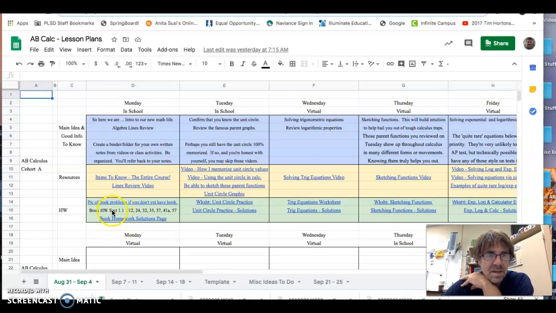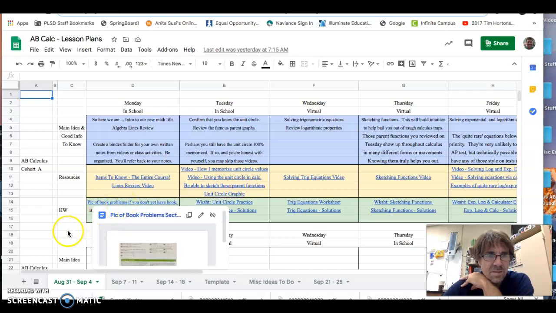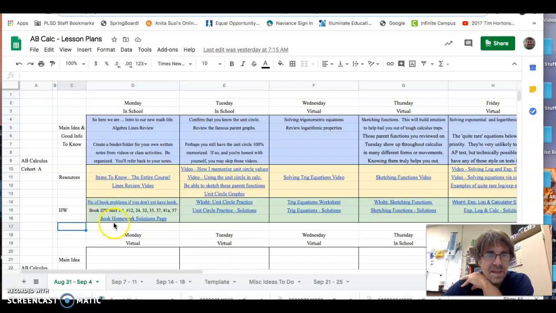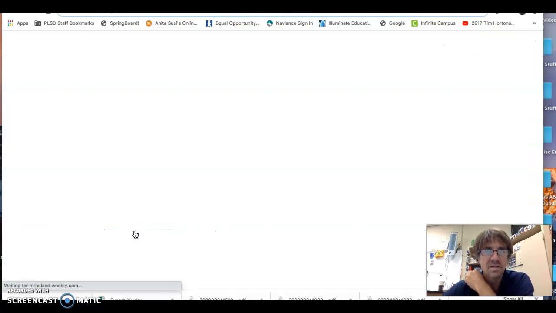For example, on day 1, you have this homework assignment. And if you're in cohort B, you don't have the book yet. So I have a link to some pictures of the book problems. And almost always I'm going to have solutions available to you. So here is a link to the page. This is on my website for your book homework solutions. I'll click on that for a second.